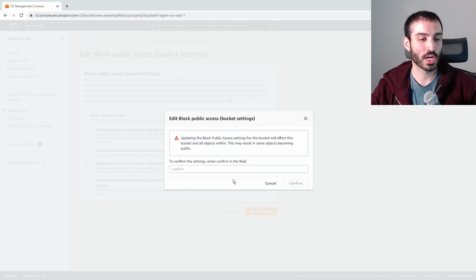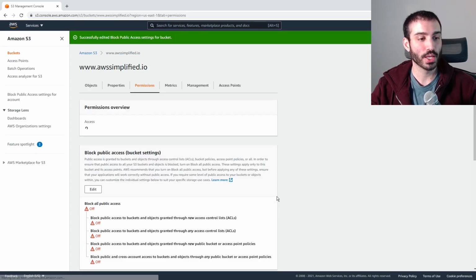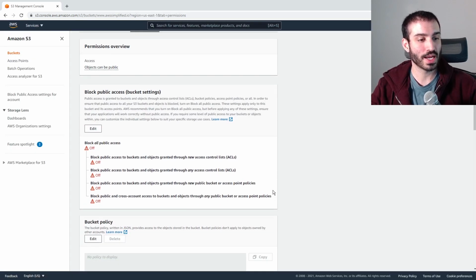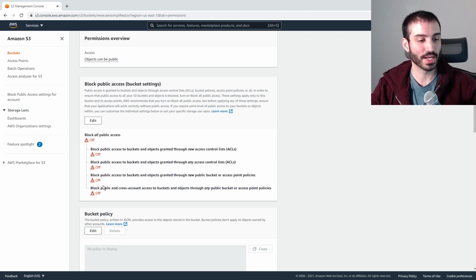And because we're making our bucket public, it's just showing us a warning message here to ask us if we're sure that we actually want to make it public. And you just have to type in confirm here just to make that go away. Go ahead and click on confirm, and now you can see here everything is off, so that is good.